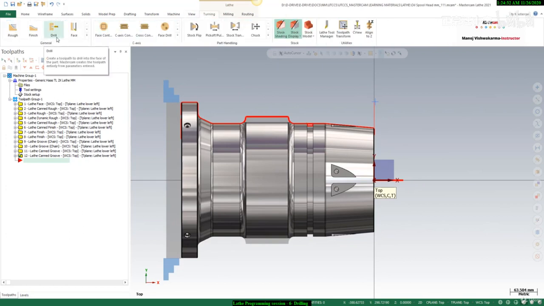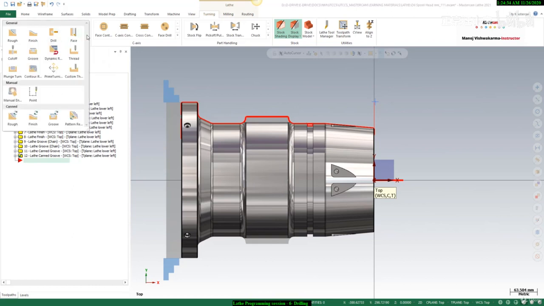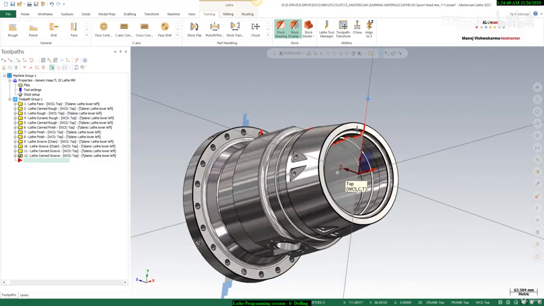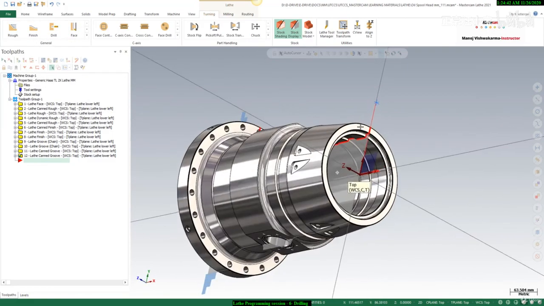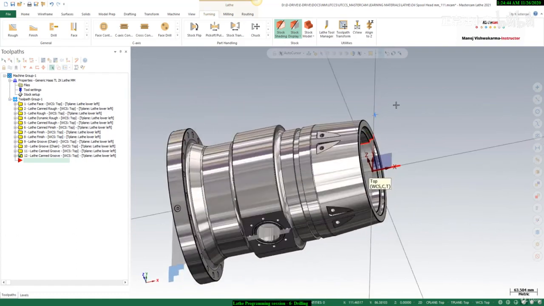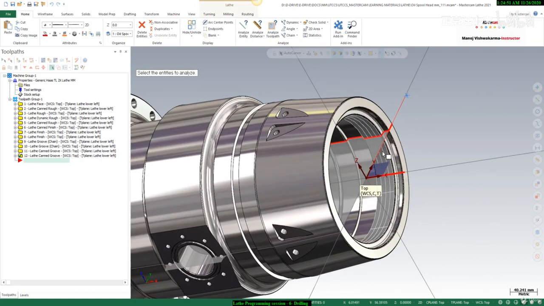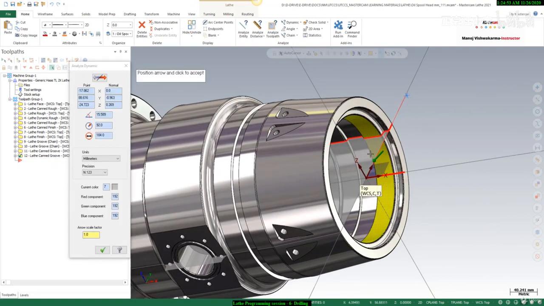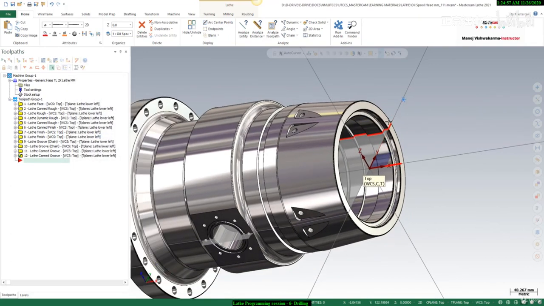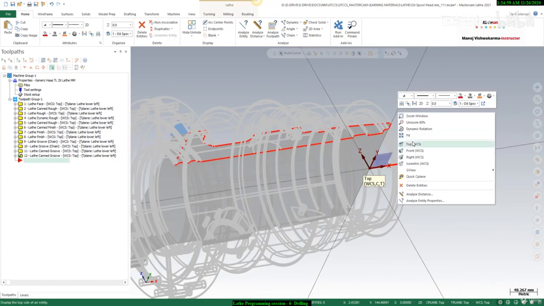We will use it for drilling purposes. Here you can go to the gallery and select the drill strategy which we have to use. Before that, you can check which diameter we can use here. So let's check the ID: go to the Home tab and select Dynamic, select on this face, and it will show you the maximum diameter. Maximum diameter is 184.